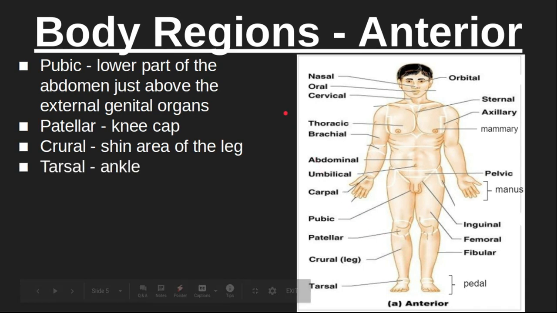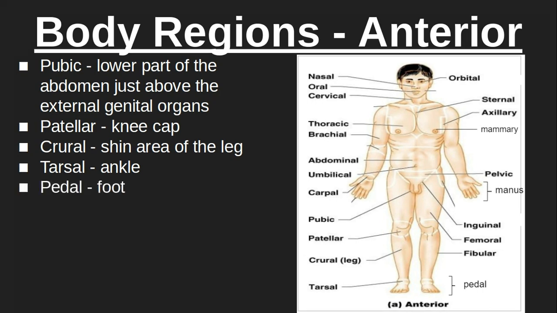The next one is the tarsal region, which is the ankle. I think of the metatarsals as the main bones in the foot, so the tarsal is just above that. Speaking of the foot, the pedal region is the foot in general. A lot of these are general regional terms, and we'll talk about specifics for some of them later on.